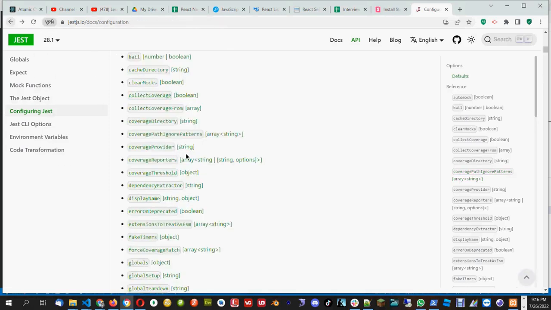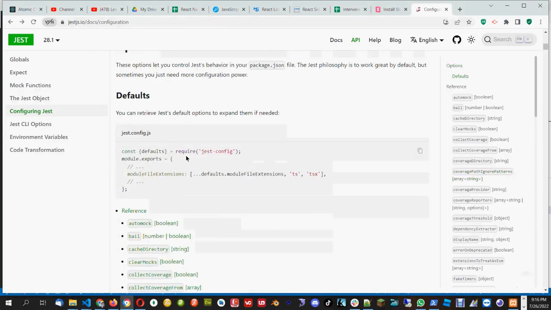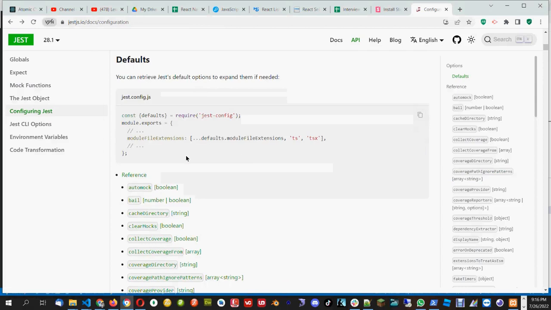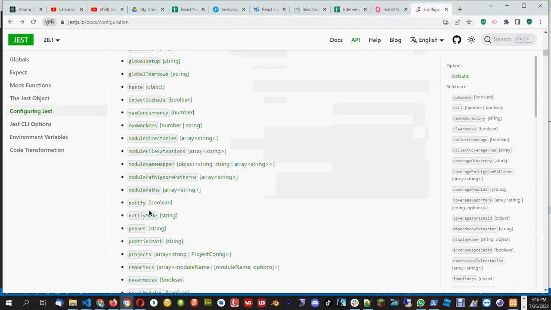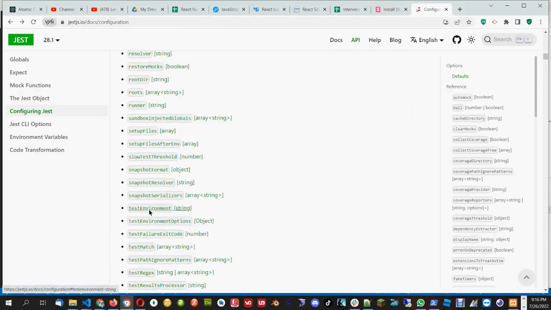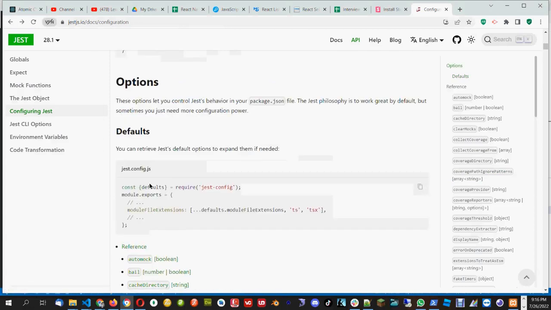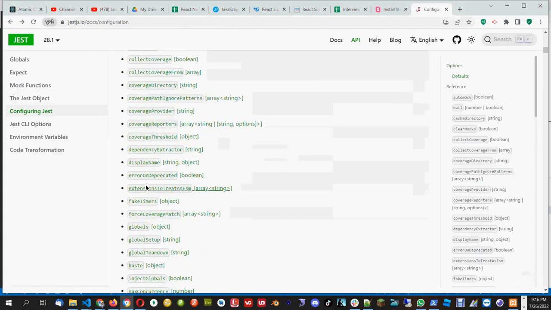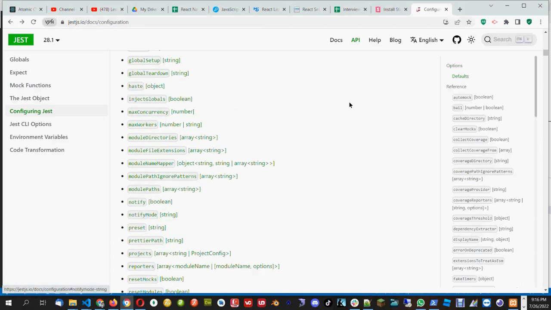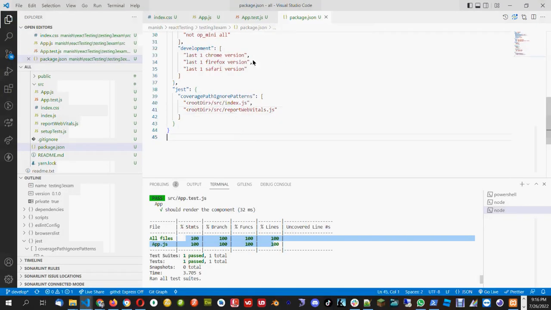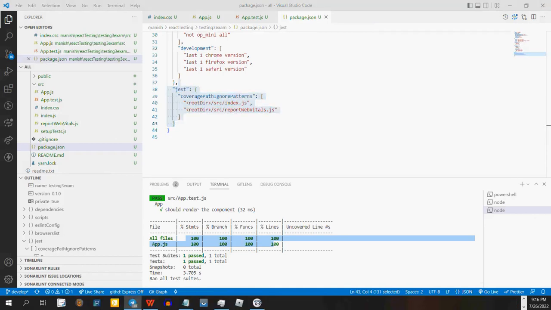There are a lot of other configurations also which are not needed for now. Maybe in your practical project in your office, you may go through all these settings and you may use some of them. For now, we don't need any other settings here. So we skipped two files. I will give you this part also if you want to put it in your package.json.